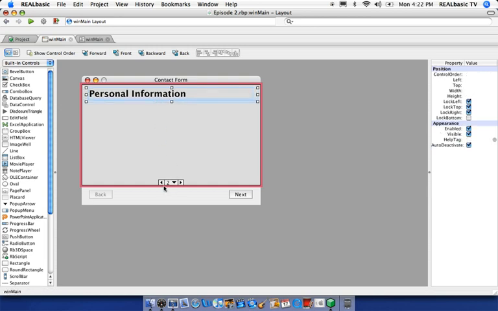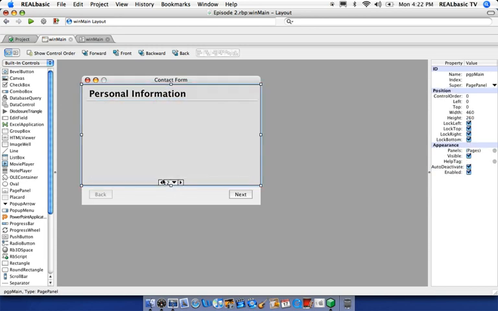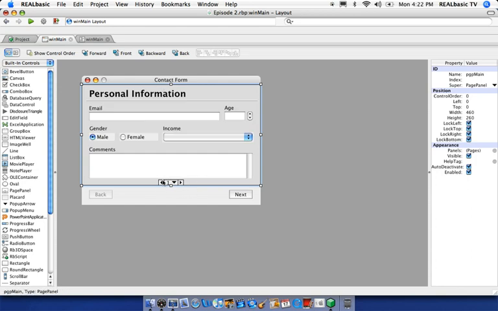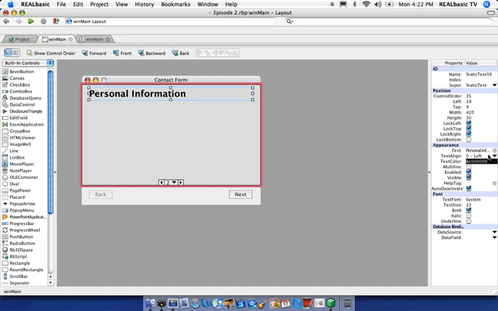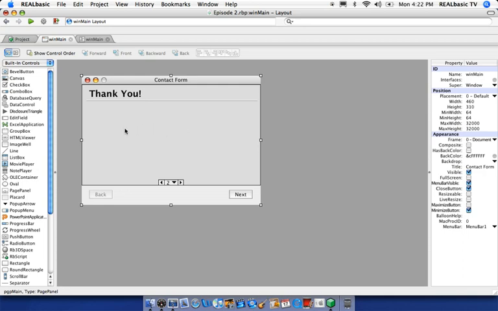Up one. That should do it. Alright, so now you see there the headers are lined up perfectly right across all of them. And so let's go ahead and change this header here to, let's do "Thank you." So basically we're thanking the user for entering in their data.